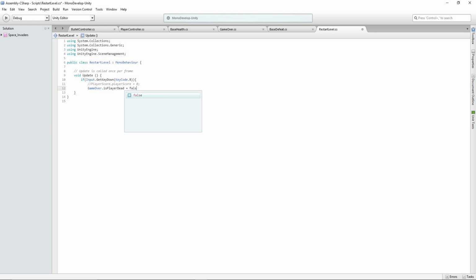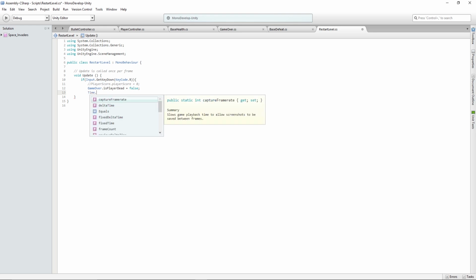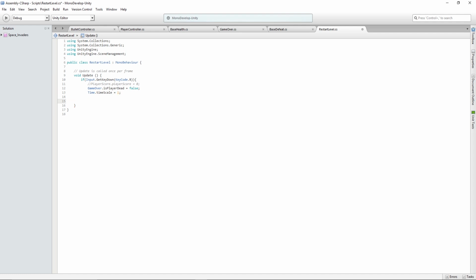But we also want to set GameOver.isPlayerDead equal to false, and then Time.timeScale equals 1. If you remember, previously in the game over we set it to 0 so that everything froze, but when we set it back to 1, everything starts working again.